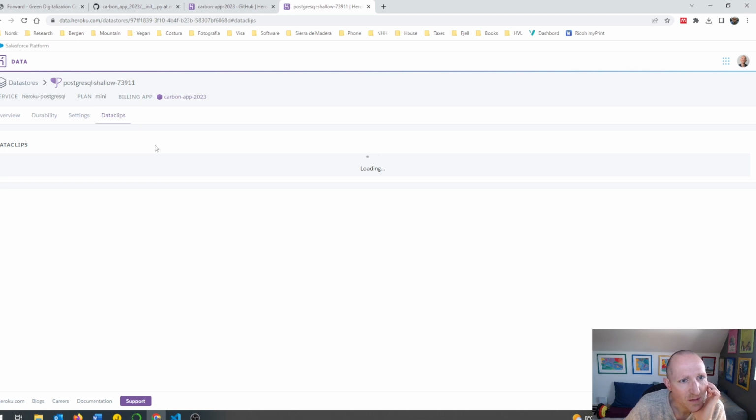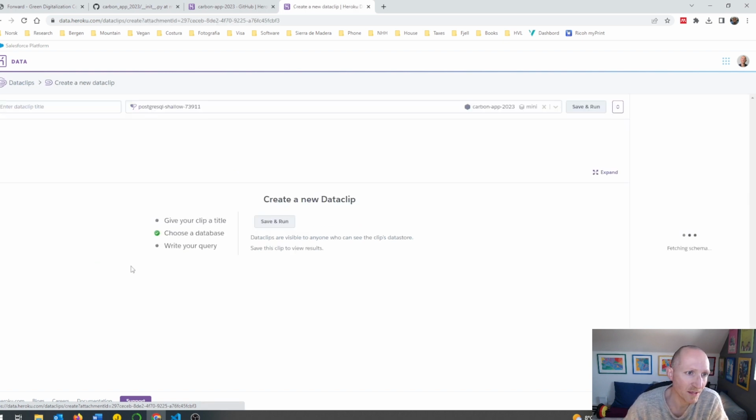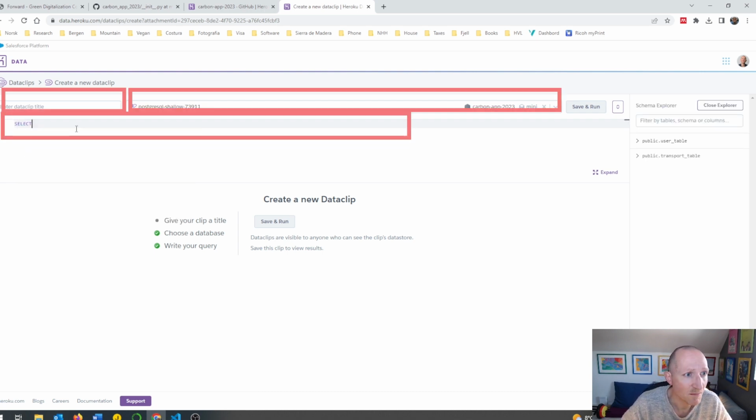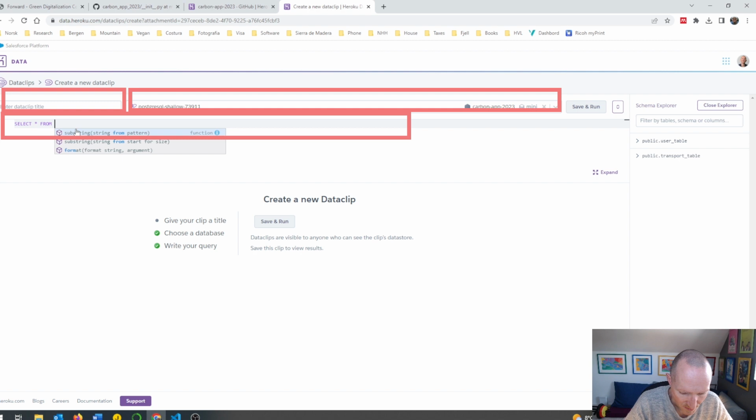Okay, this is basically a Dataclip. Here is basically what we have done with pgAdmin, which is to introduce some Postgres code to access the information in our database. Here it's very simple. This is select, for example, all from public user table. Okay, and here are basically appearing the tables that we have created. User table, and then save and run.